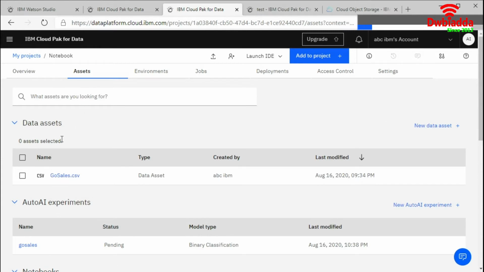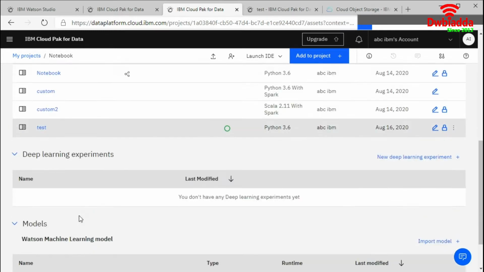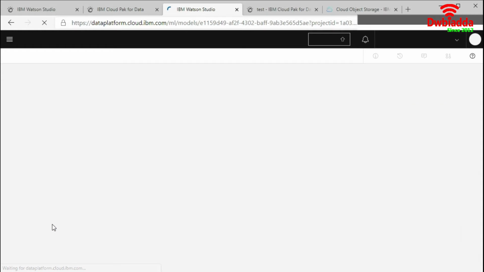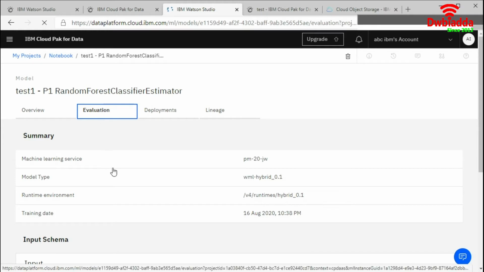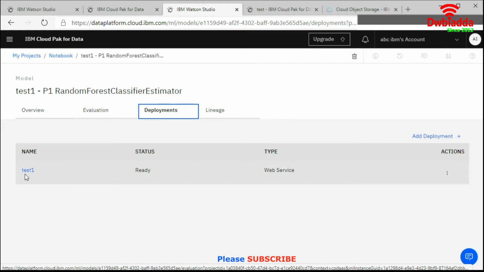Here you will see the dataset assets, the auto experiment which we have created, all notebooks associated with this, and this is your model. So we will click on this. When you click on this, you will see the overview of the prepared model, the implementation tab, and the evaluation test tab. So it's opening. This is the overview of the model, and this is the evaluation tab. This will be empty right now because we didn't evaluate the model yet. And this is your deployment tab.